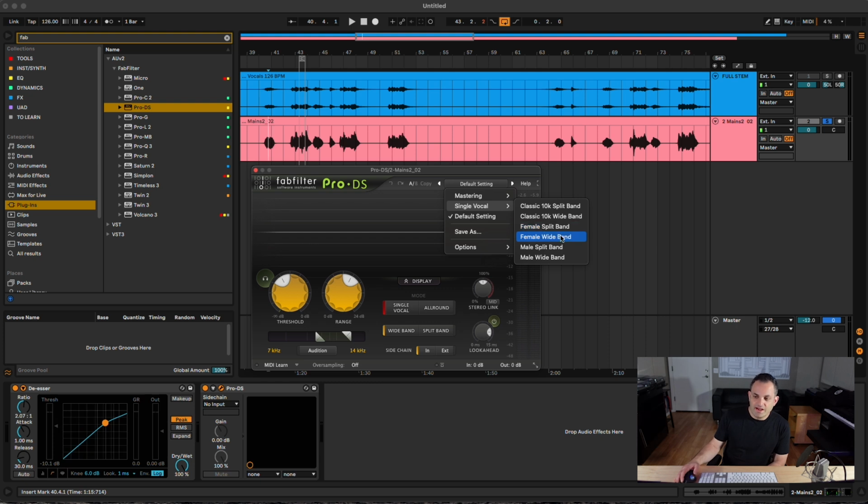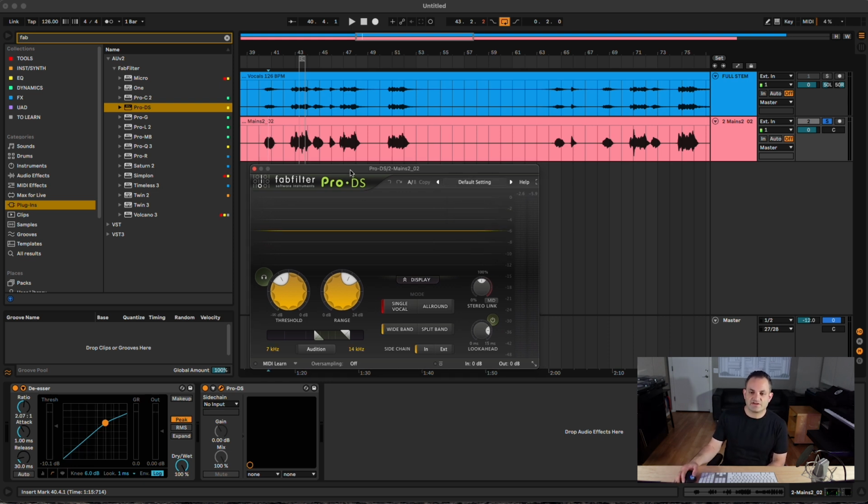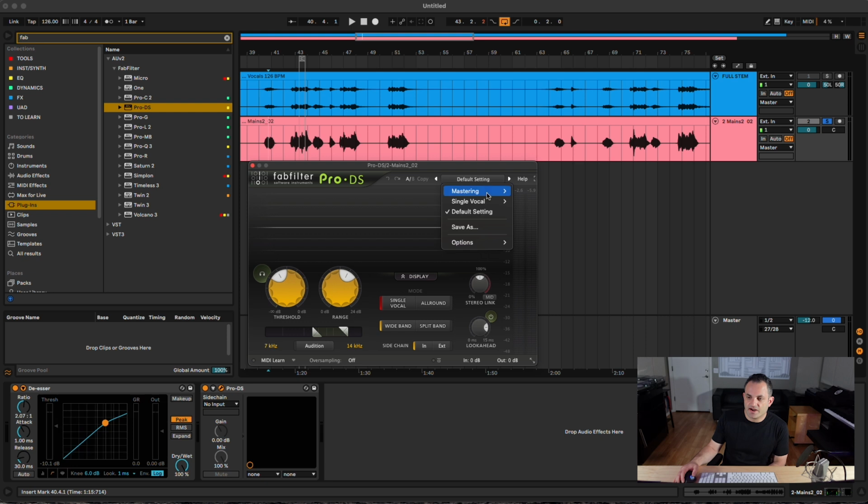Now, wide band is gonna sound more musical. It's gonna affect the whole frequency spectrum. And the thing is that's essentially probably what the Ableton de-esser is doing. I'm not super keen on using the Ableton de-esser, just haven't done it a lot in my past. But if you wanted to go with a more surgical approach, you could use the split band where it splits it into bands and tries to get precise with the de-essing. If you're not careful, this can sound very unnatural.